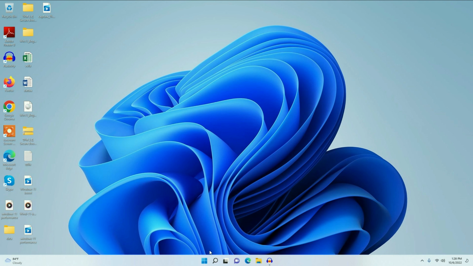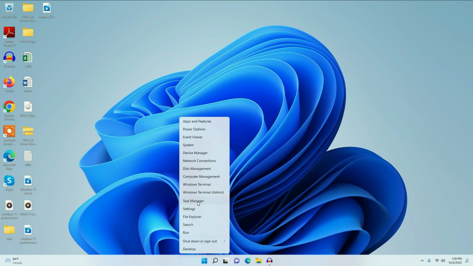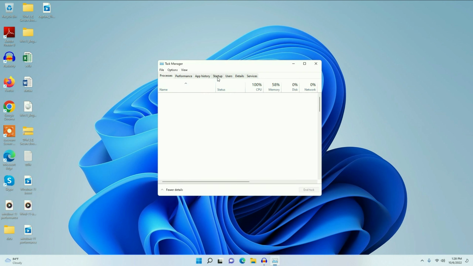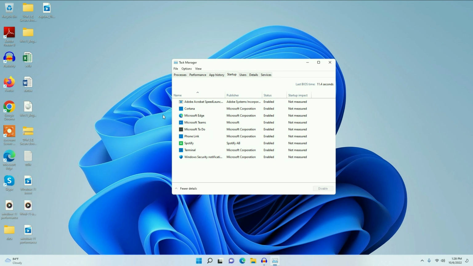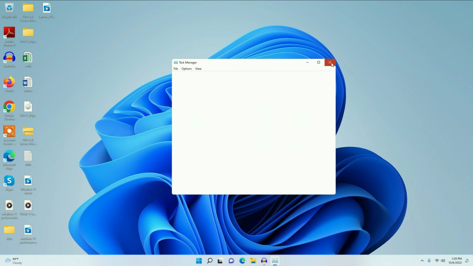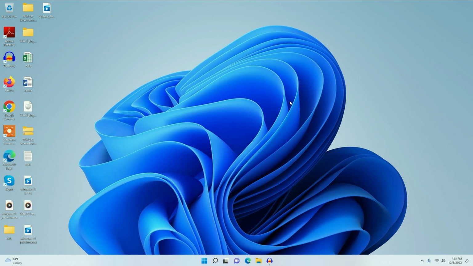Now move on to our next step. Go to the Windows icon. Right click on it. Then go to Task Manager. Now go to the Startup tab. So these are the software which automatically start when you log in on your computer. So disable all the software. If you need any software, you can run it manually after login. So these are the auto start software which slow down our computer performance. Disable all.